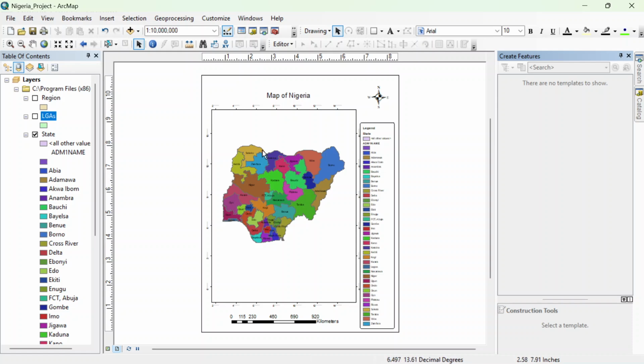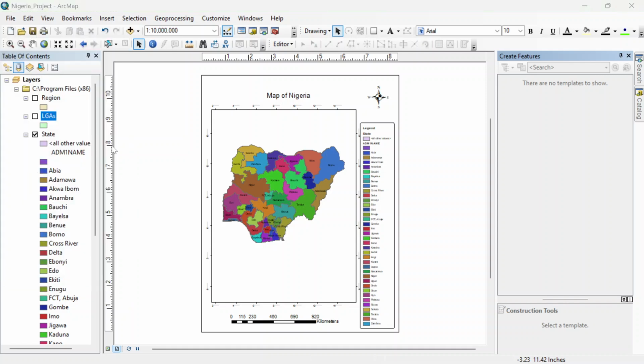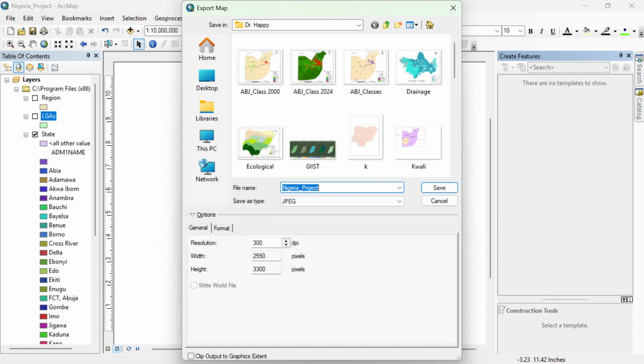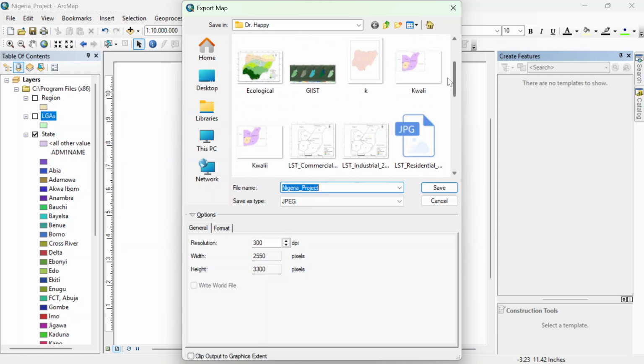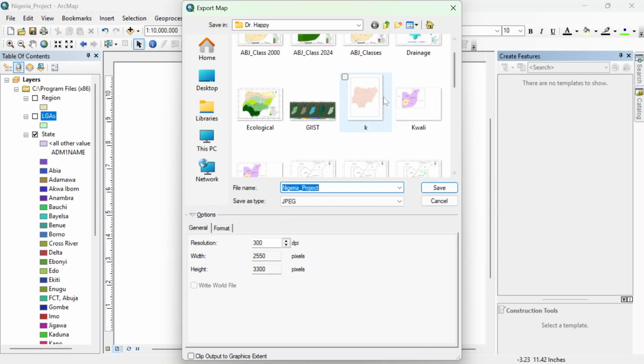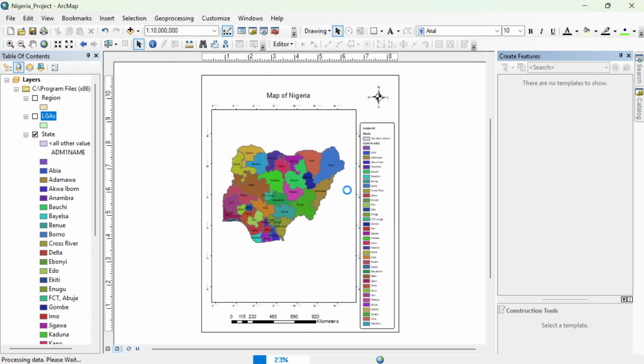So before, let me even just show you how we export. The next lesson, it could be an extra note. You just export map, click on file and export. You look for a project, Nigeria project. Here we have it. I think I have one map already, so let me just change it. Let's save it and replace it. And that map has been saved.